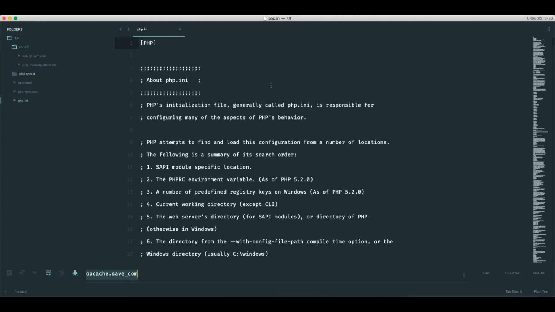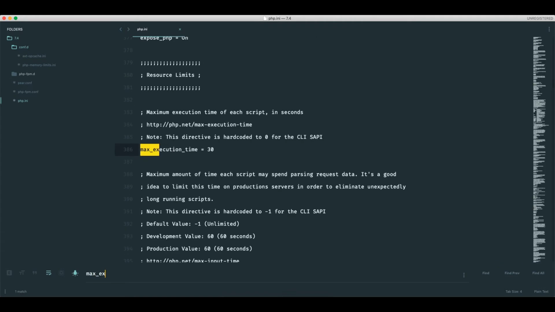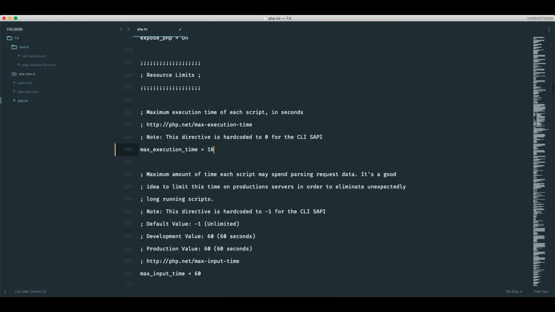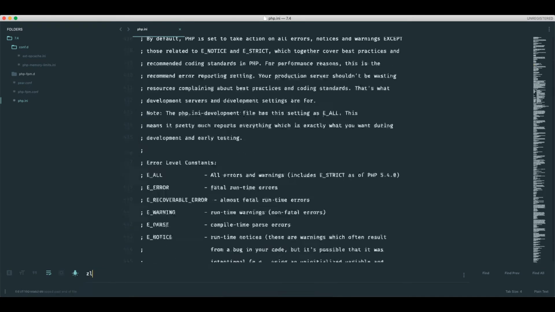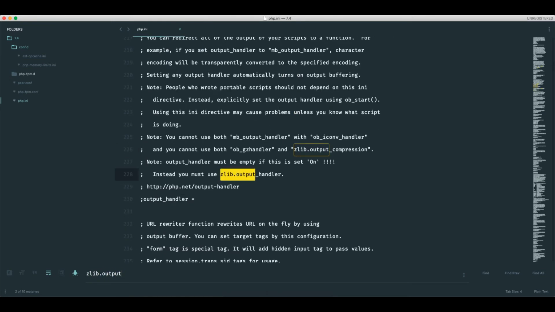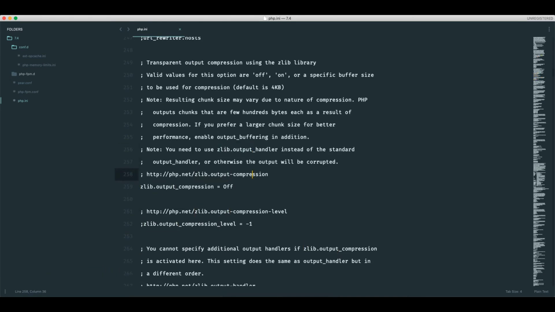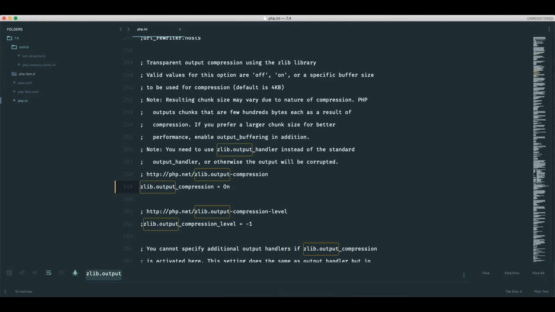Next, we want to increase the max execution time to 1800. We want to turn on zlib output compression. And finally, we want to turn on opcache save comments.